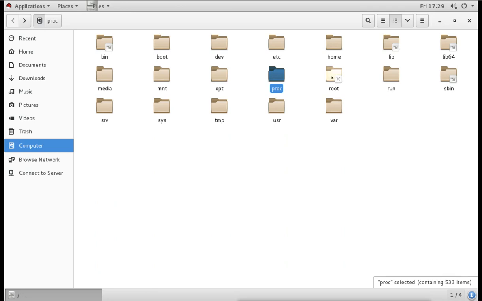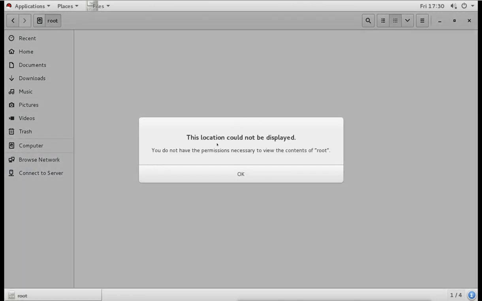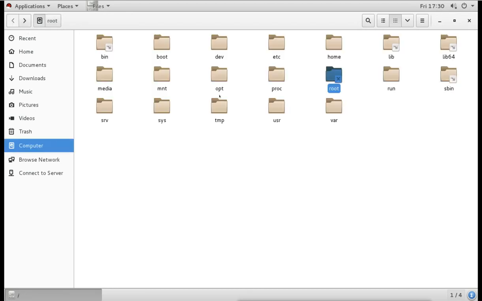Then here we have the root directory. This is the home directory of the root user. The root user is our administrator, and when the administrator logs in and stores anything in the desktop, downloads and documents, it goes into this home directory. Right now I can't open this directory because I logged in as a normal user, and normal users don't have the right to open the root user's home directory. If I try to open it, it will say that this location could not be displayed because we don't have any right, since I am logged in as a normal user.